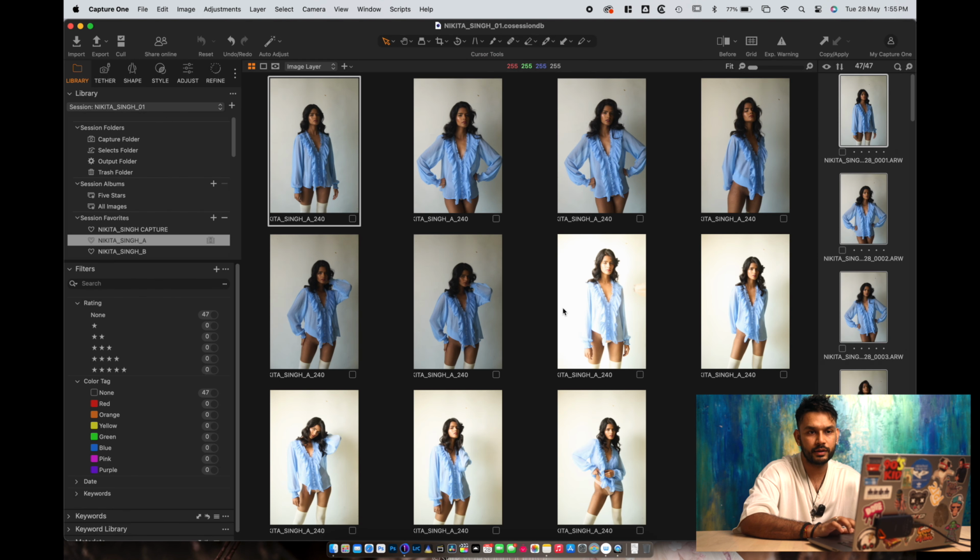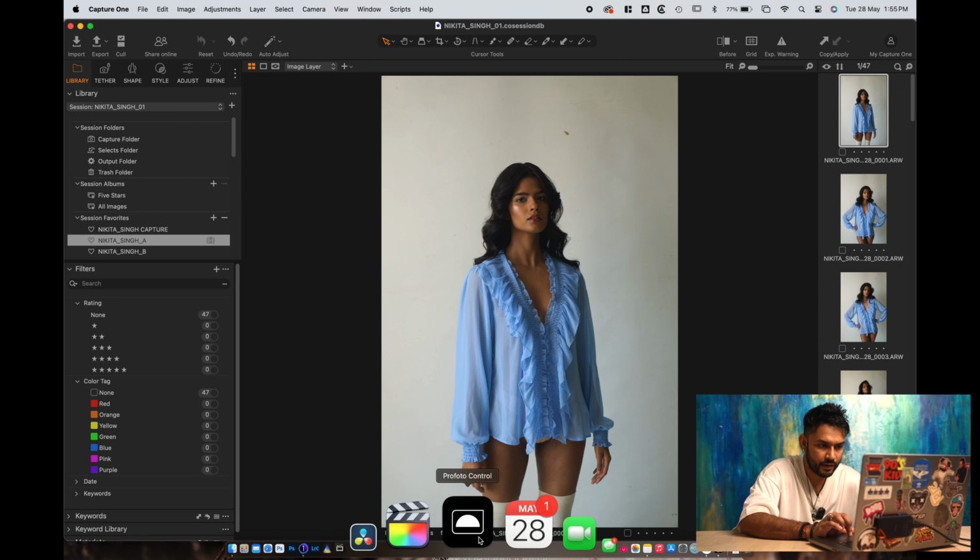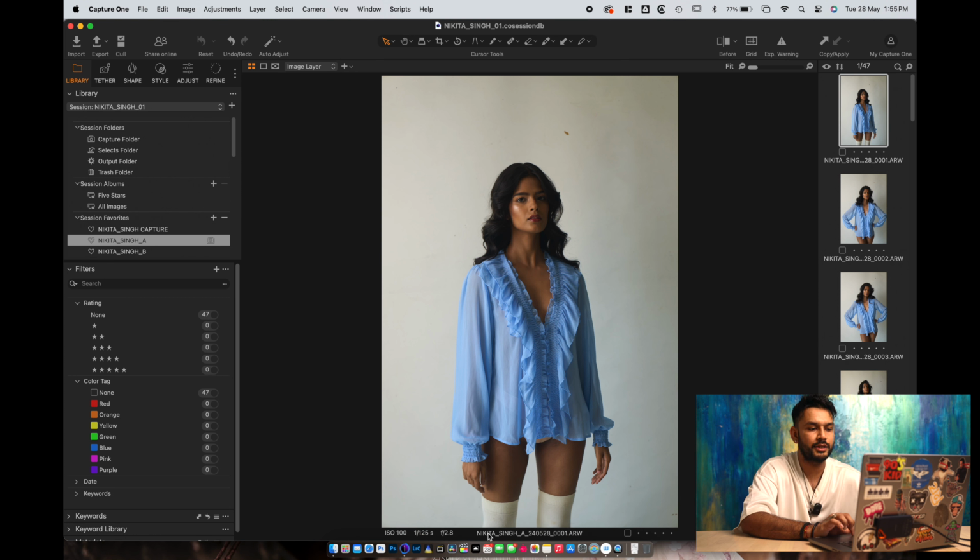Now you see all the images have a very different name, Nikita Singh underscore A, that's look A, and then year, month, date, and then number 1. I don't think you are going to shoot more than 1000 images per look, so that's why I keep 4 numbers. If you are one of those guys who wants to shoot more than 1000 images, then you can make it 5 digits also, that's up to you. But this is how you can make your workflow look nice.